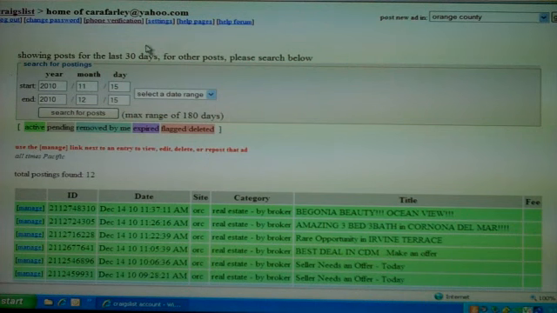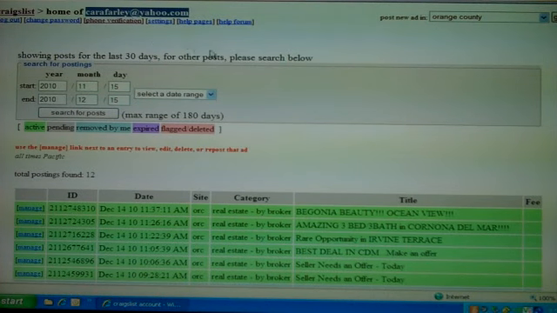Okay, let's get started. At the moment, I've got a Craigslist account open. I've got Madam Cara Farley's account open. A few of you might know her. So let's get started. Like I said before, once you've got your Craigslist account open, what you want to do is open up a new tab. That's pretty important, right there.